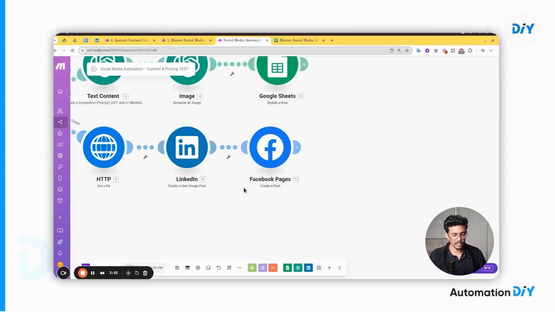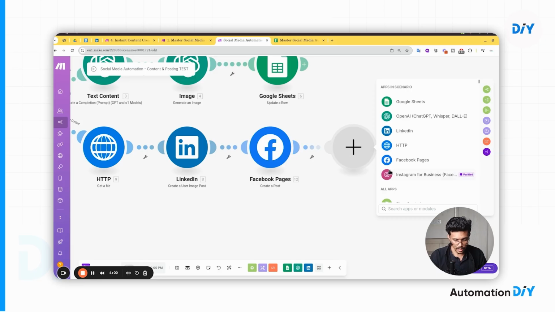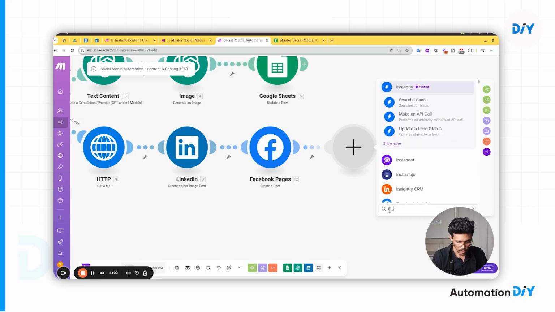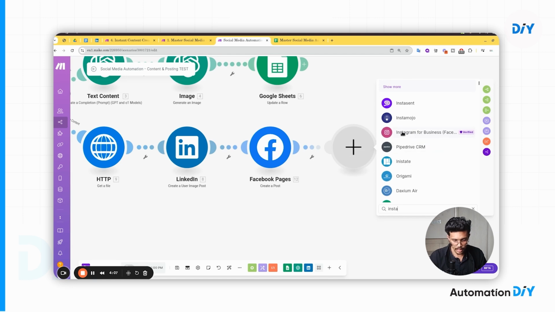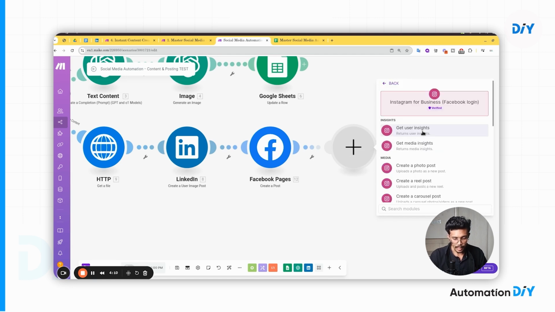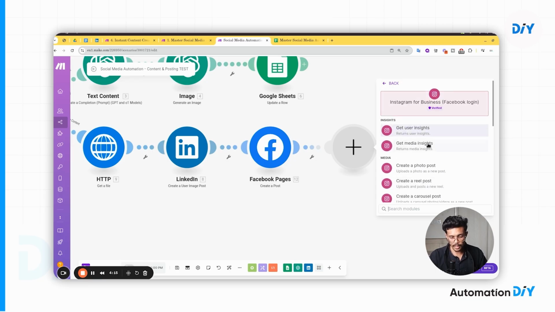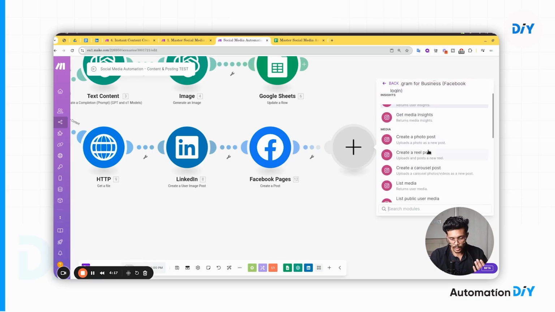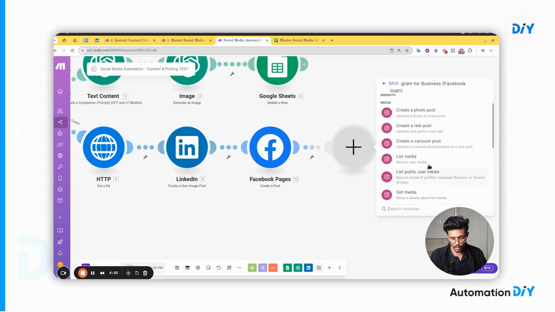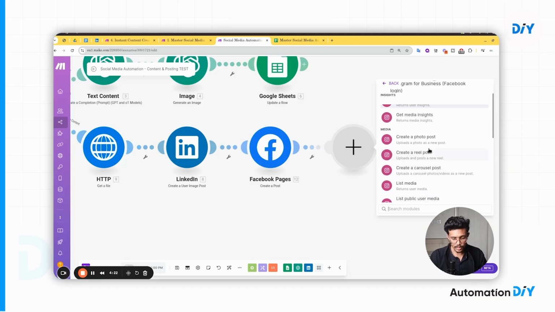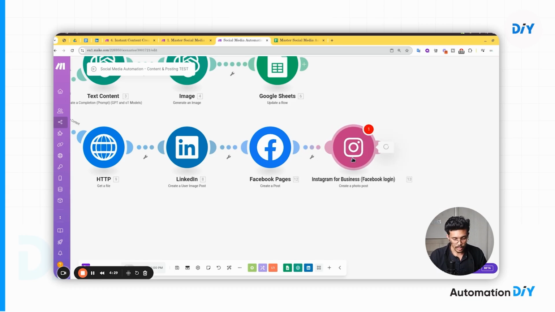Let's quickly configure Instagram too, as the configurations are similar. I'm clicking on the plus icon to search for Instagram on the search bar, and when you scroll down, here is Instagram for business, in which we need to select a particular action. There are multiple types of actions to get insights, to create a post, to list media and all this stuff. In this course I'm just talking about create a photo post, which uploads a photo post on your Instagram. I'm using this one.